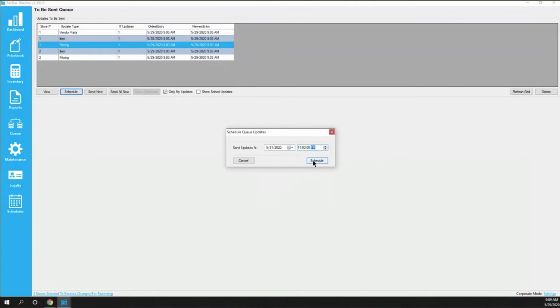All right, so that is pretty much the queue. Anything that you make changes on will come in here. It doesn't update the stores automatically. You have to send that down. So you come to the queue, send it down to the stores.